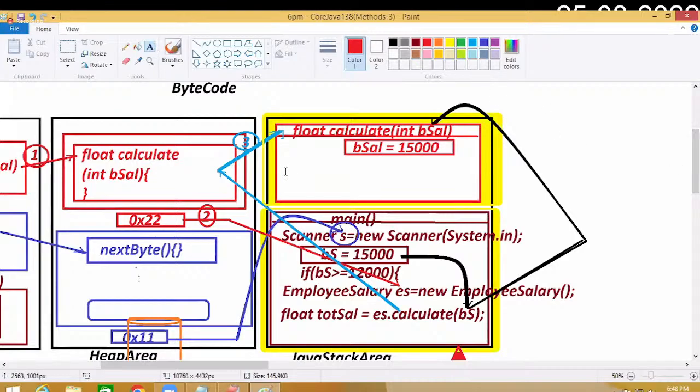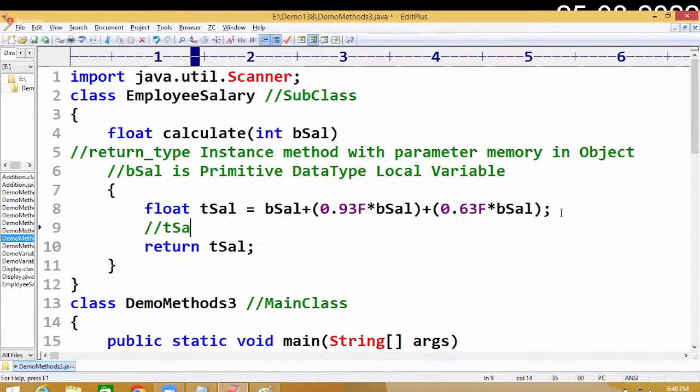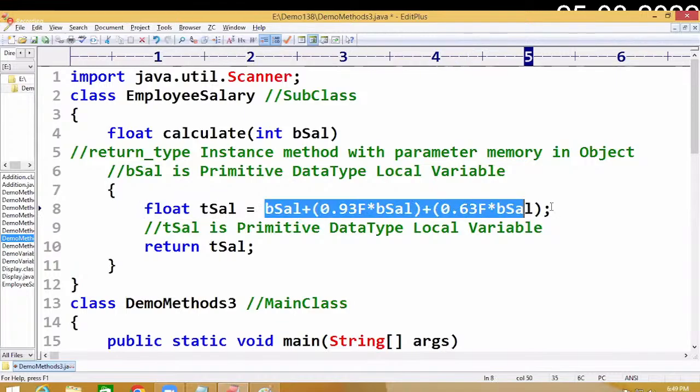Once it came here, now here I am writing the formula. What is the formula now? Total salary. Sir, this is total salary. TSAL is primitive or non-primitive now? So float is primitive or non-primitive? Primitive. So TSAL is a primitive data type local variable. It is inside or not now? So what happened now? Sir, TSAL will get the calculated value.